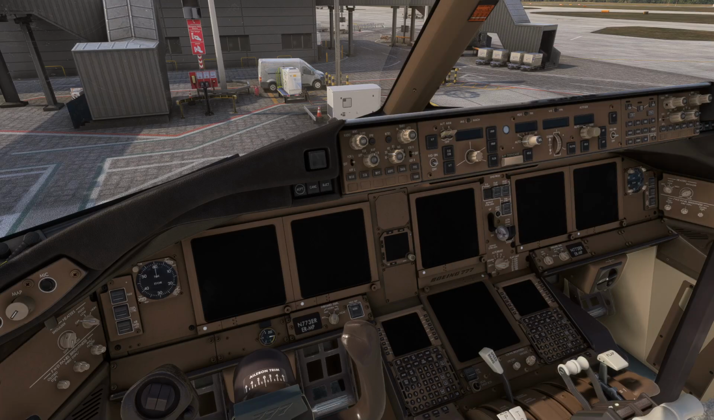Hello. So today we are at Stansted Airport with the PMDG Boeing 777 in Microsoft Flight Simulator. And the reason we're here is several people have reached out to me on the social networks asking if I might demonstrate using the ILS in the 777 and explain what I'm doing and what the symbology means and how you actually use the ILS in the aircraft.